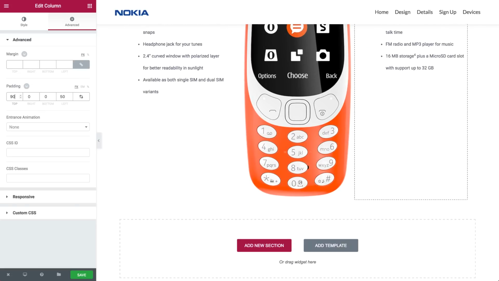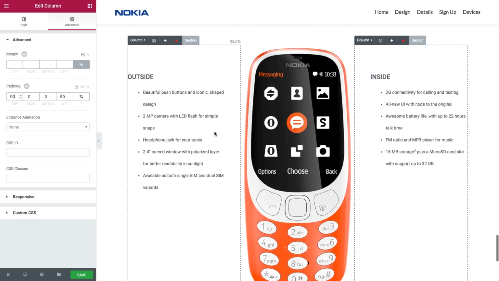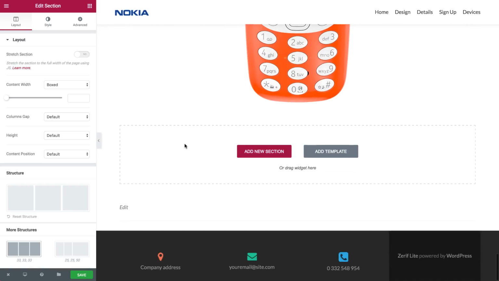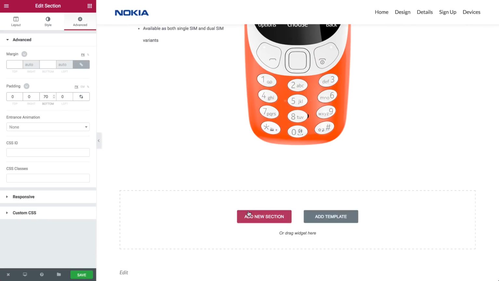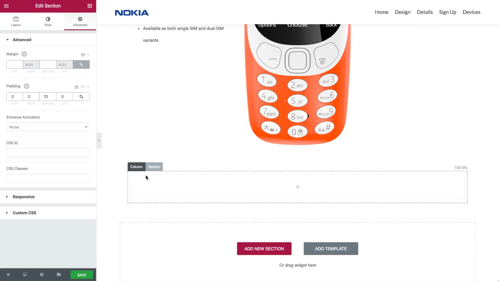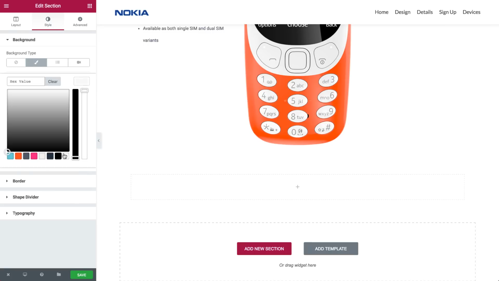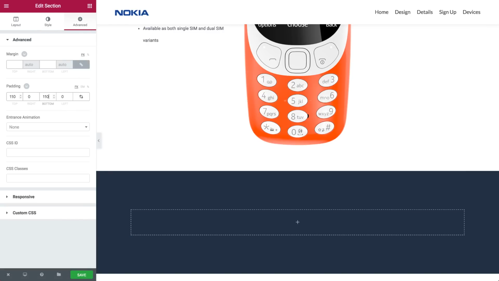Okay, below it we have a blue section with headings and form. So maybe I need spacing below this section, so I'll go to this section advanced. I'll add button padding. So I'll add new section, this time 1 column section. I'll go to style. Under style I'll set the background as blue. Right, and under advanced I will add a padding above and below this section.